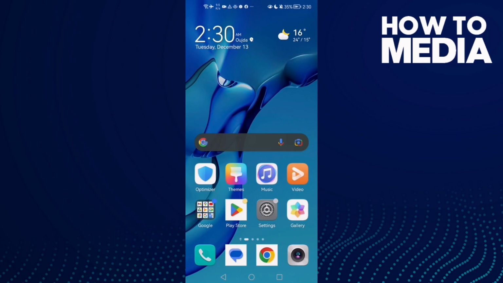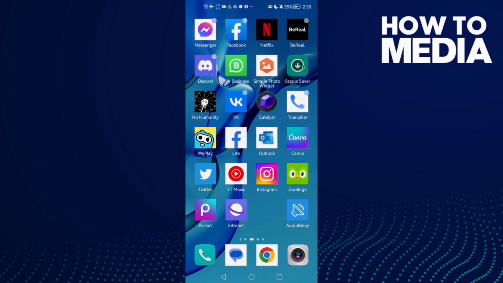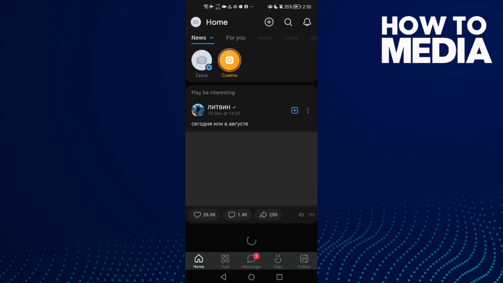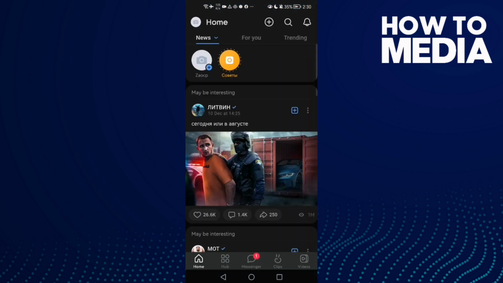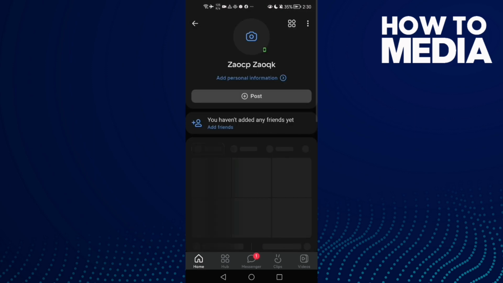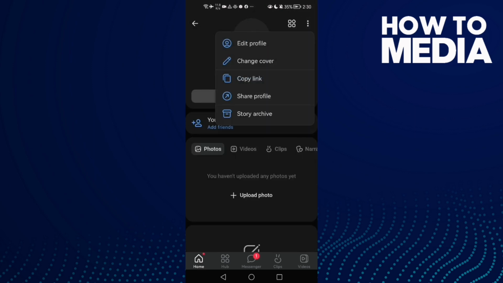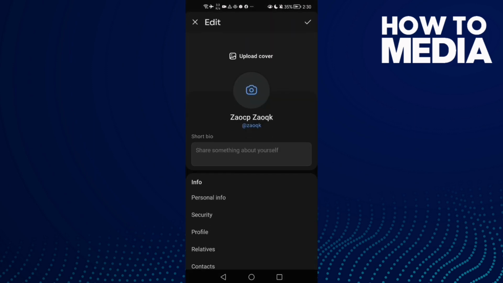How to find alternative phone number settings on VK on Android or iOS phone. First, open VK. Now click on your profile here and then click these 3 points and now click edit profile on here.